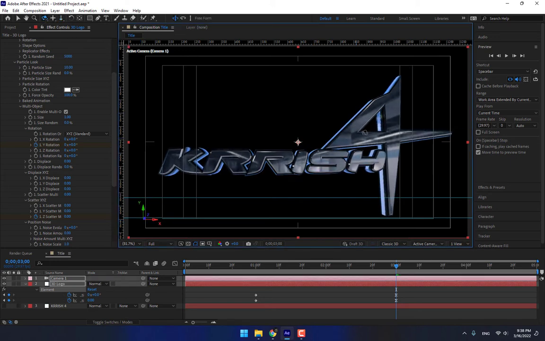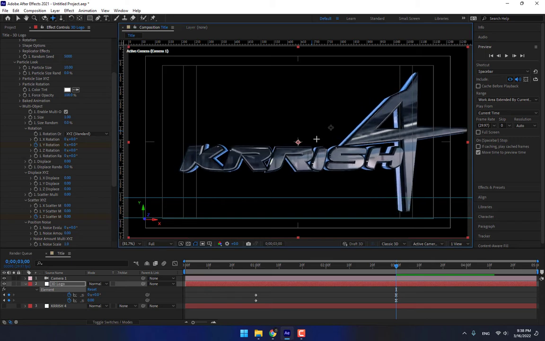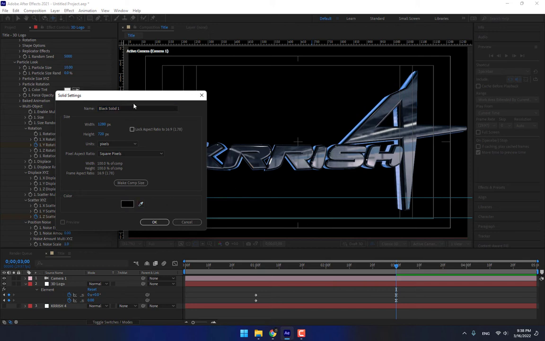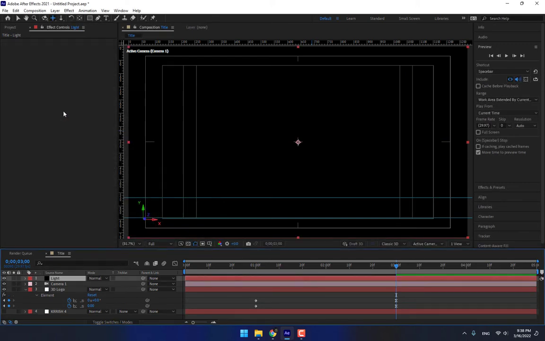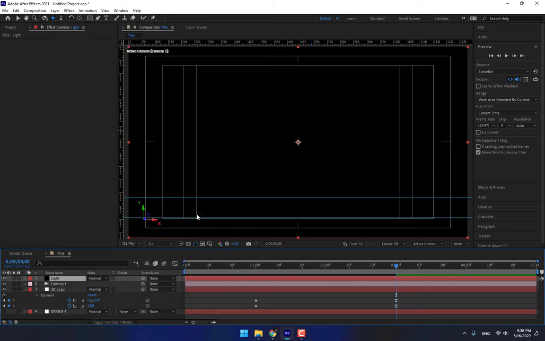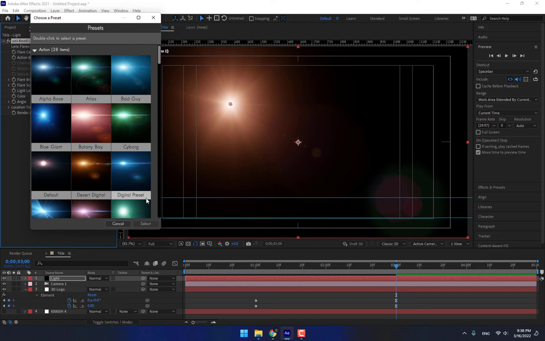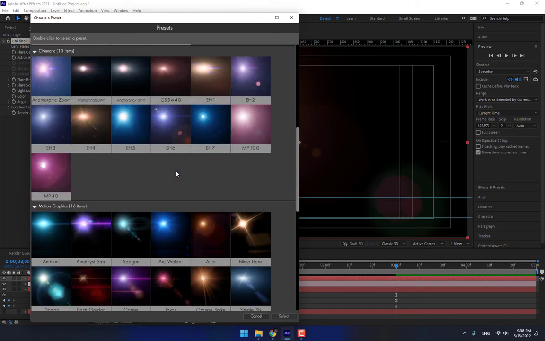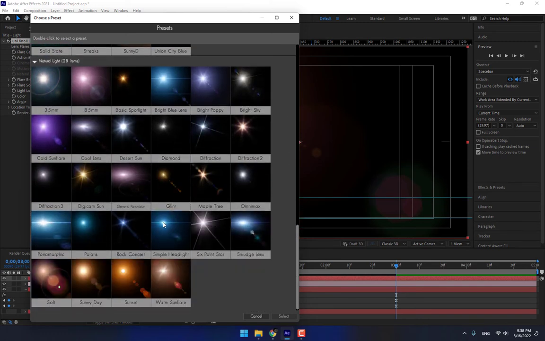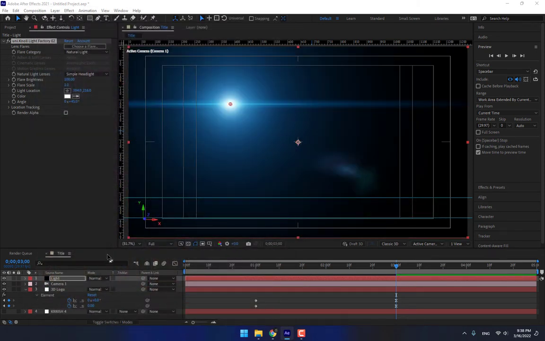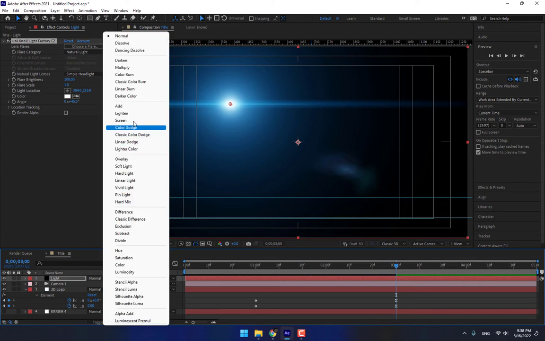and move it to center, and then create a new solid, black color. Black color means alpha, and name it light. Press enter, and then go to effects, Universe, Nolight Factory, and go to presets, select a different light. How about this? Select it and press F4 to turn on the mode option, and select add.